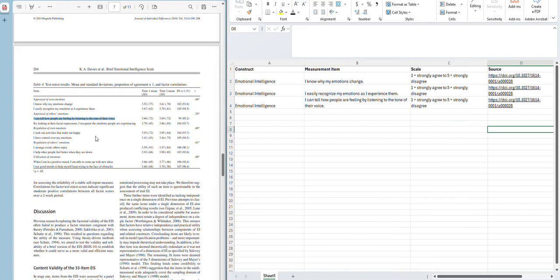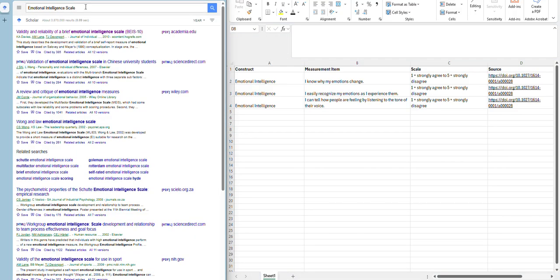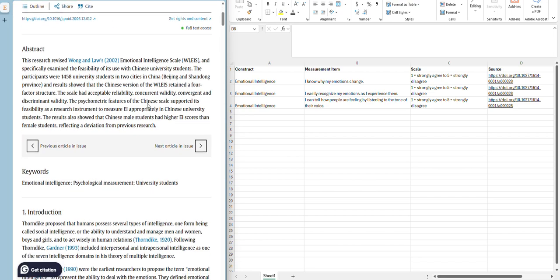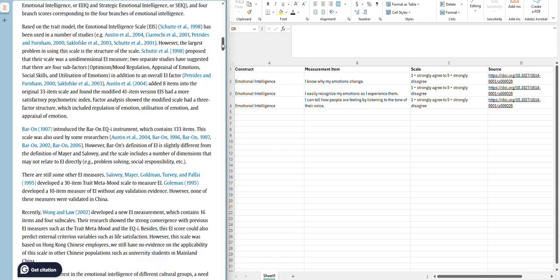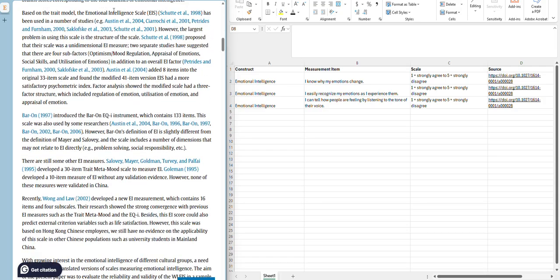Okay, if you wanted to take another item, so say you like that, you think that'll work, but you want one more, or you want it in another context, you could also say we click on this one, and we go down again, find the scales. They have emotional intelligence scales.